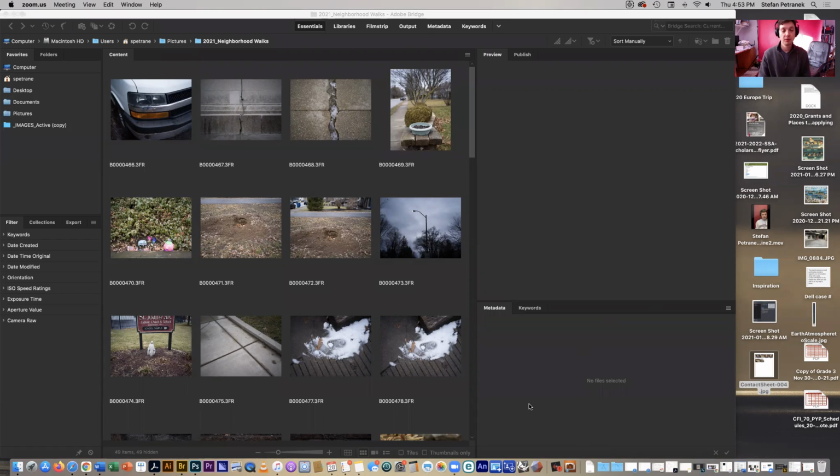Okay, I'm going to show you a quick and easy way of how to make contact sheets through Bridge. And really what's going to happen is we're going to do a pass through into Photoshop to do this. So I've got some images here from a neighborhood walk. I'm going to select them and then go ahead and create a contact sheet.